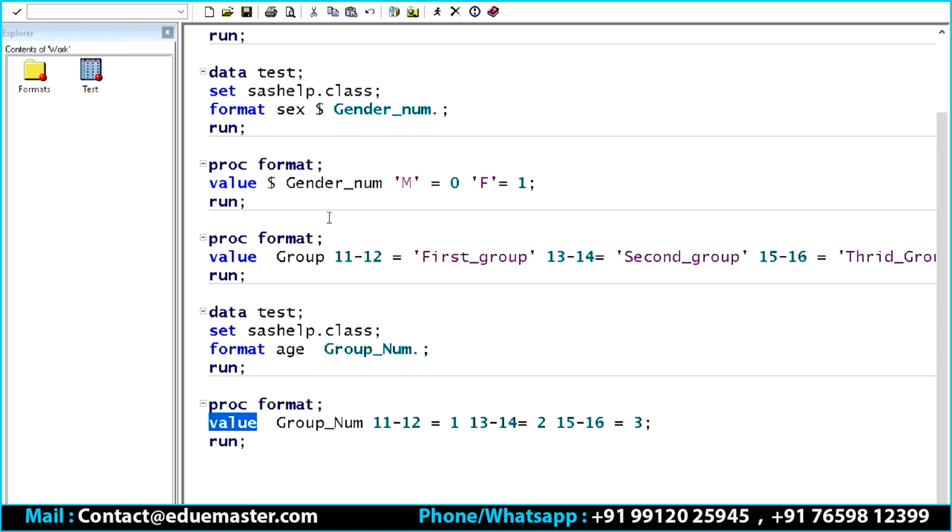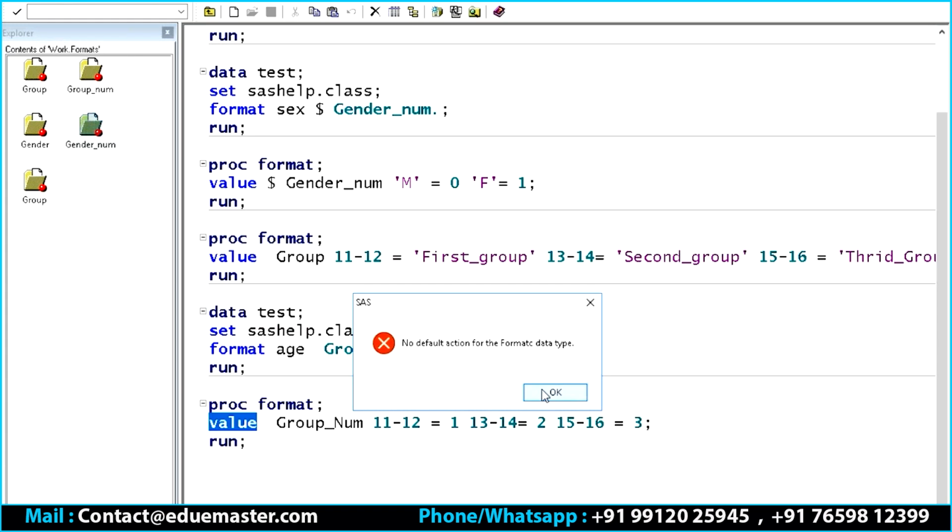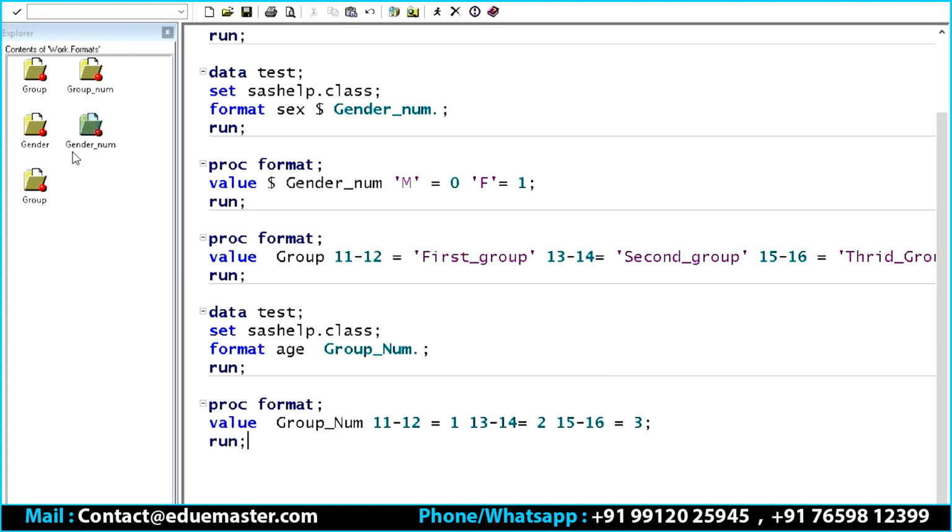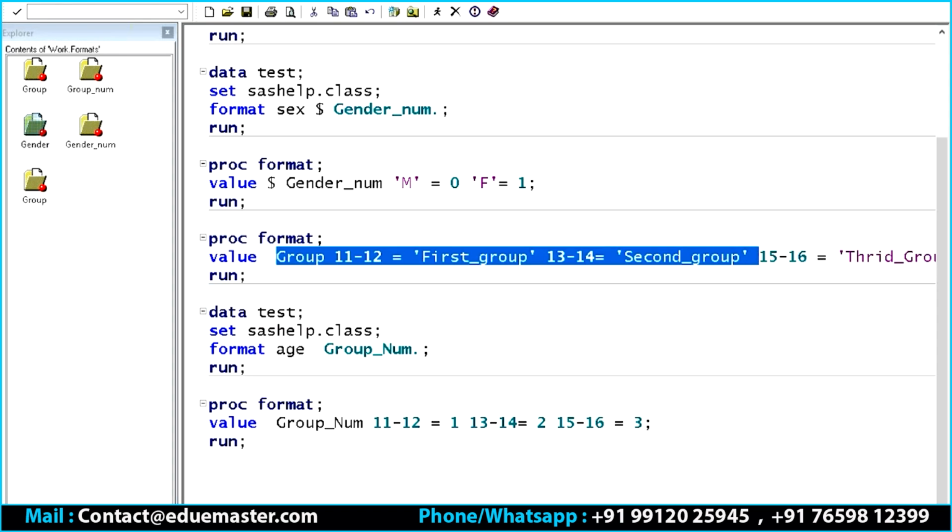If you open the formats, what will be there? Whatever formats that you created, they will be there. If you click on that particular format, it will just give you that information. Generally, what will happen is it will display the information, not the program. It will tell you what values you are converting to what values. Only that information it will contain. I'll show you what information it will contain.